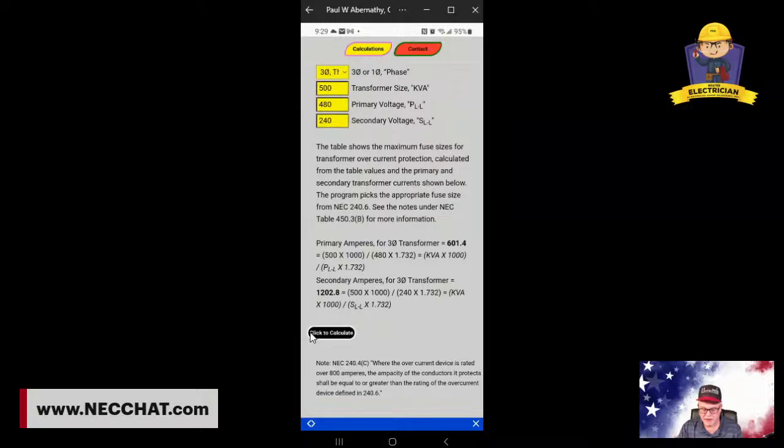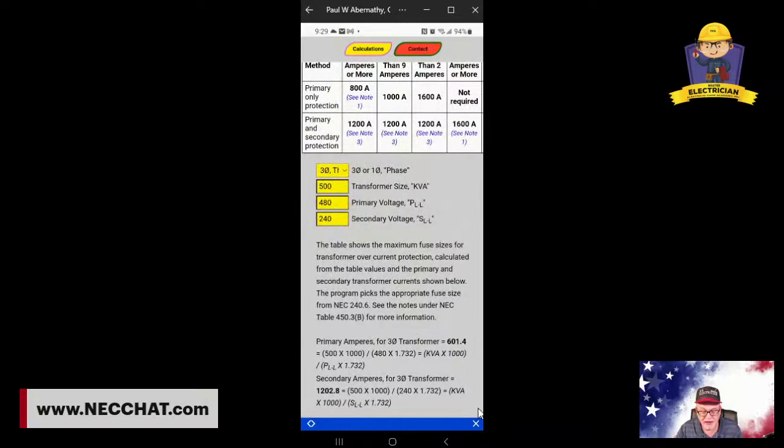Okay, well, there you go. It already calculated it. And I don't know if you can see it or not. It says primary 3-phase is 601.4, right? And the secondary is 1202.8. Okay. So again, I can verify that because it's 480 and it's three phase. 480 times 1.732. It's 831, 500,000 divided by 831 is exactly 601.6. Okay. So it's pretty darn accurate. This is probably more accurate than my math was because I did not do the whole 1.732, square root of 3. I didn't do the whole thing, right?